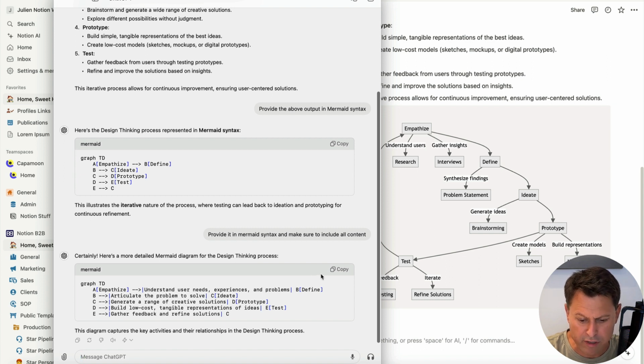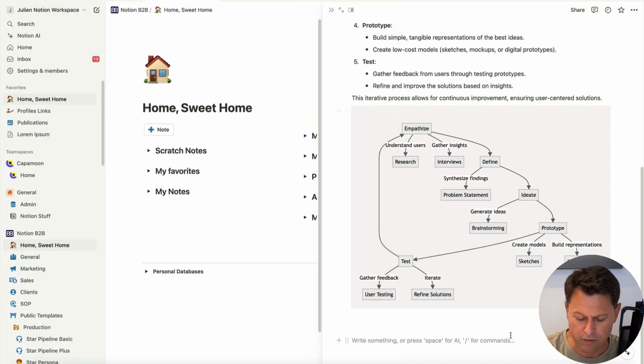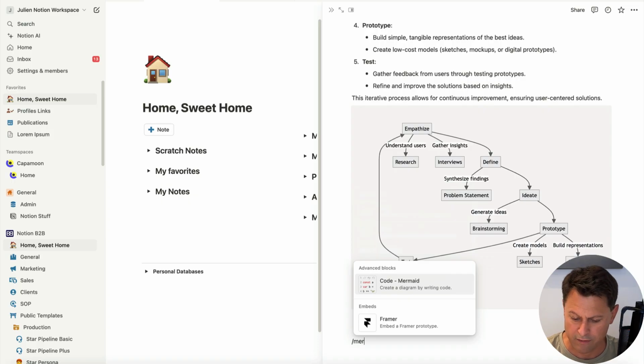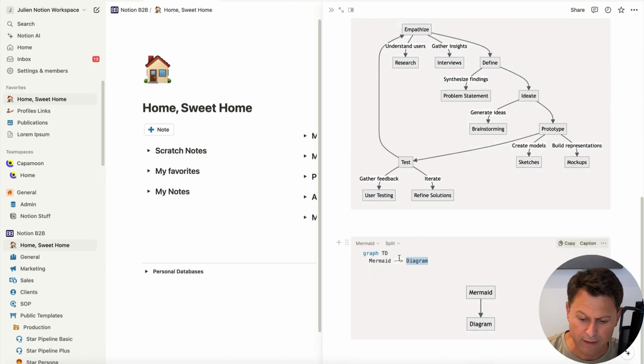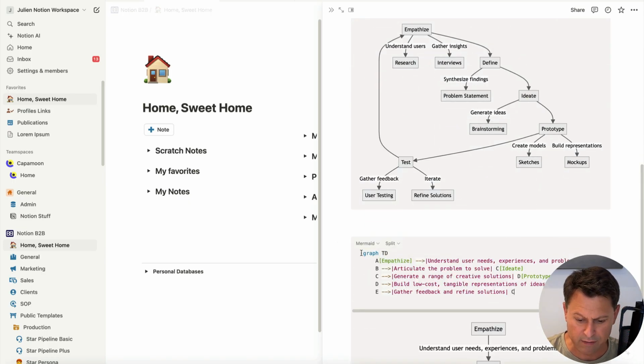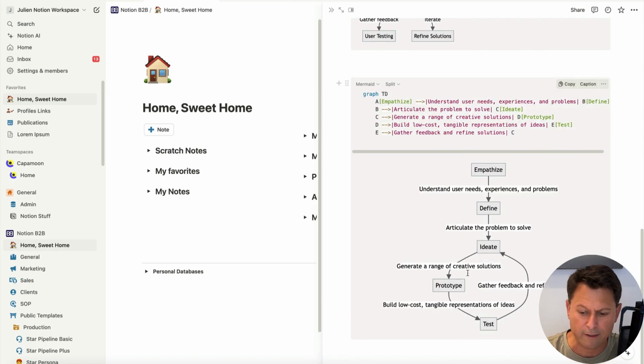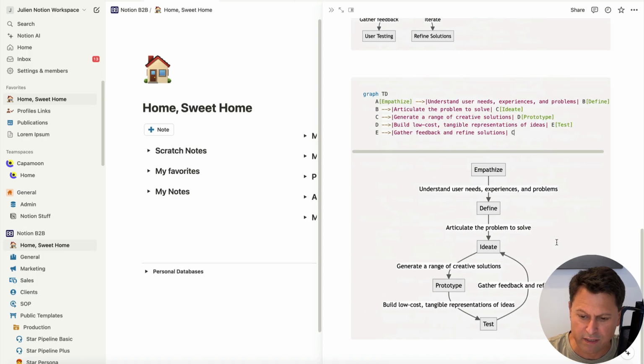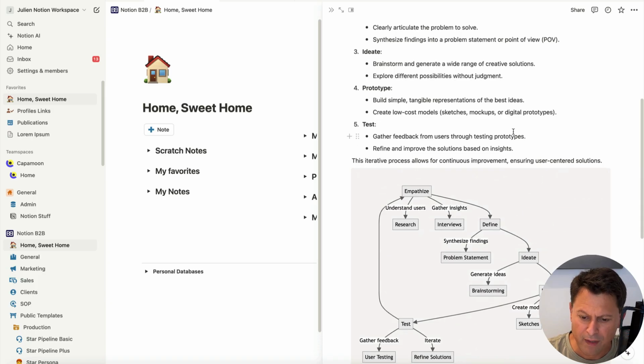So I'm just going to copy that. I'm going into Notion, and I'm going to start typing Mermaid, right? So I'm selecting that, and I'm going to now paste the text and see how it looks. Okay, and so this is how it looks. Okay, so maybe, I don't know, maybe I'm happy with that, right? I need to check the detail a bit more.